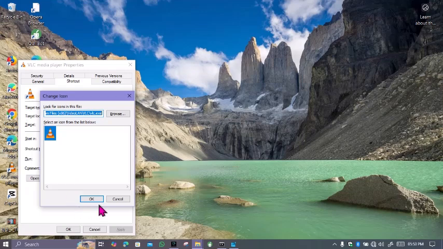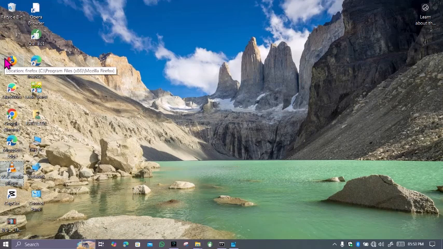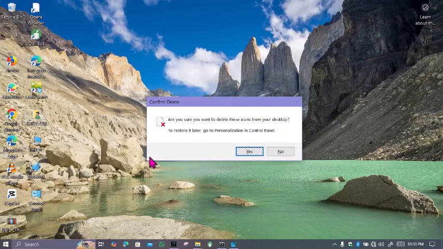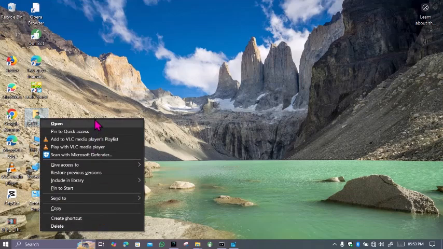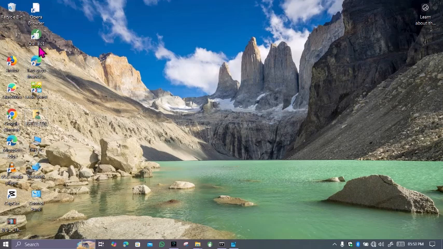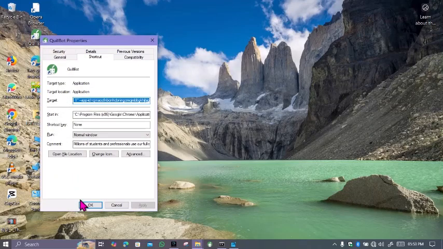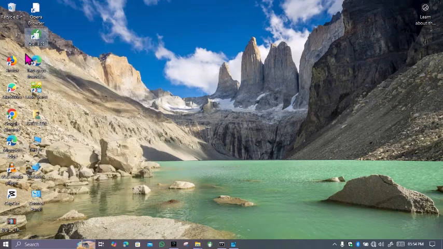I only have one, which means I can't change this particular one, but there should be one I should be able to change. Let's try this one. Whoa, delete? Nope, sorry about that. There's no properties for this one. Let's try this. Properties, change icon. No other icon I can change it to. Seriously, this is getting frustrating.